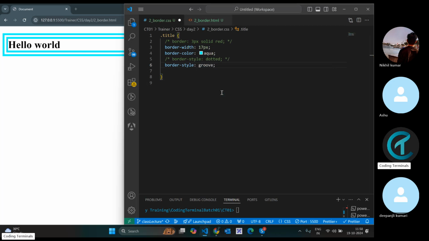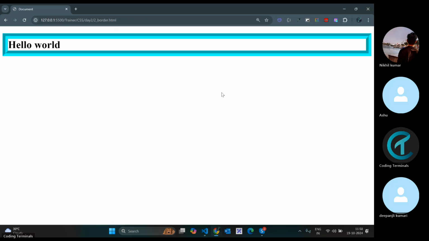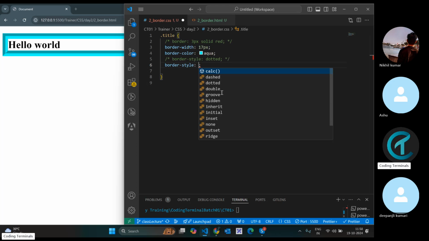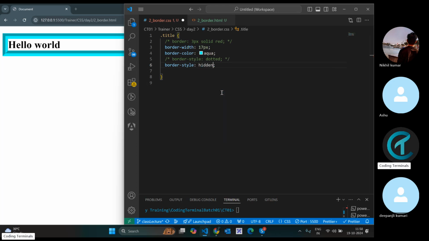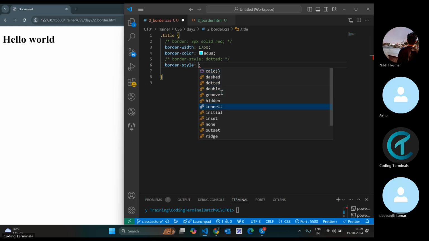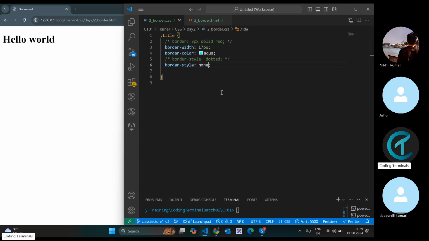Then we have groove. If you are using an image and want to put a border on the image, then you can use groove. It will look somewhat attractive. Otherwise, whatever you want, you can take hidden. There will be no border because we used the hidden property. Then we have initial, inset, none. None is also the same type, no border.